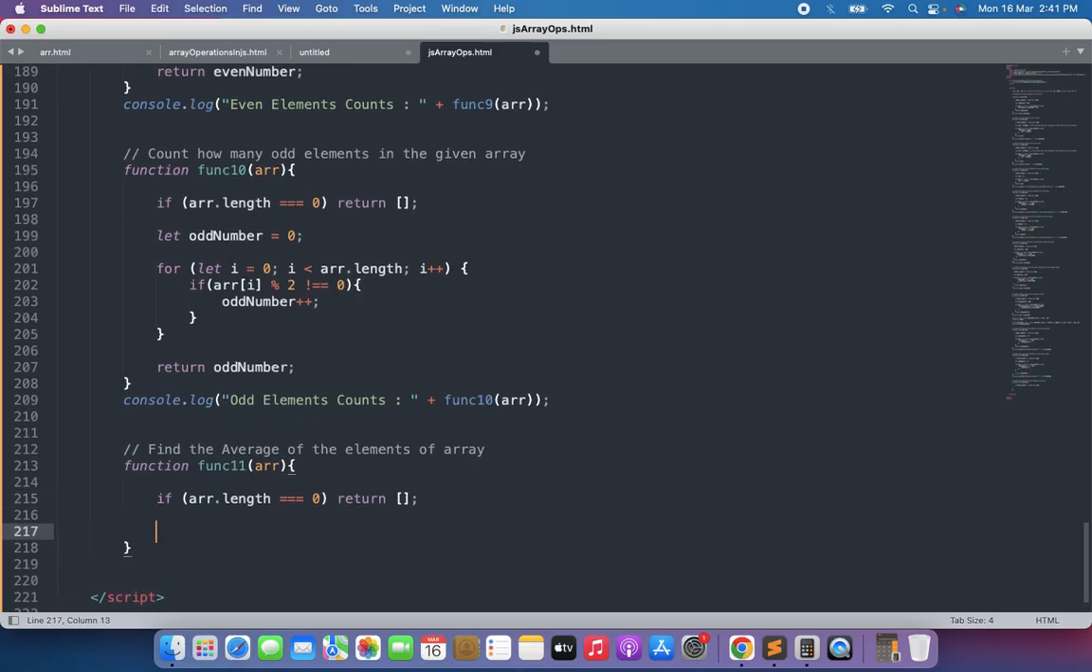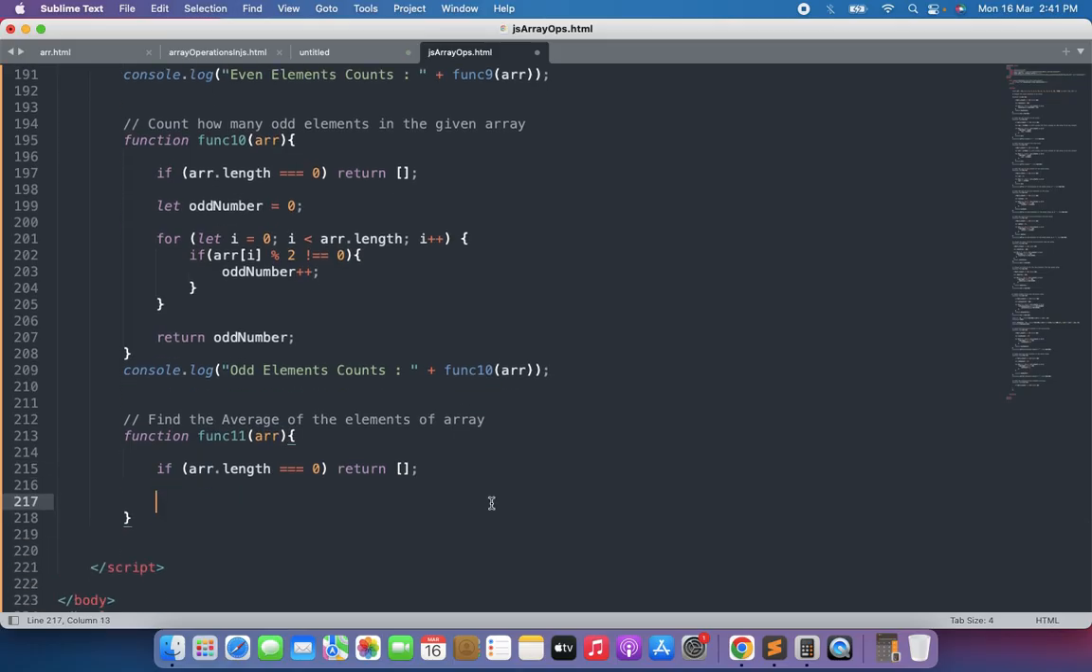This is it. Now I'll create another variable. Let me create another var, I'll say average, and give it 0. Now I'll use the for loop again.